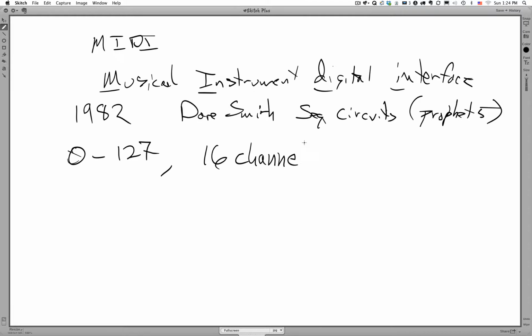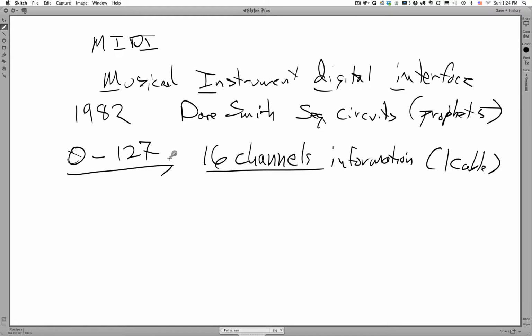Also, it can carry 16 discrete channels of information over one cable. Now, even though we generally speaking don't use very many actual MIDI cables anymore, the protocol is transferred over USB cables, over Ethernet, or over a local area network. Still, this protocol is current. So 16 channels is what you can transfer at one time. And 0 to 127 is your parameters or variables that you get to work with when you're using MIDI.